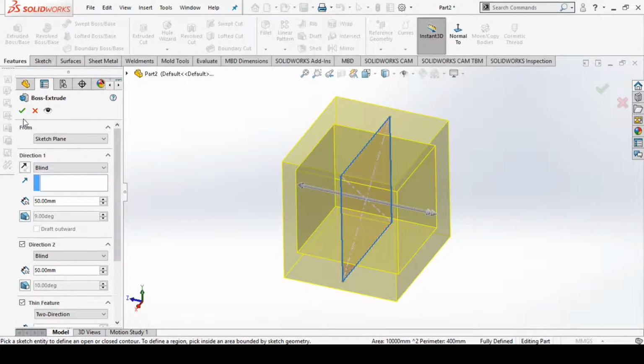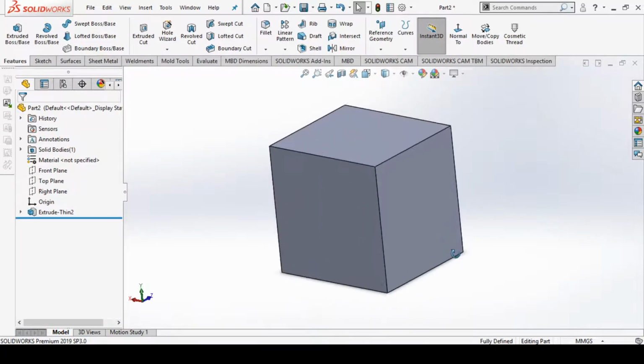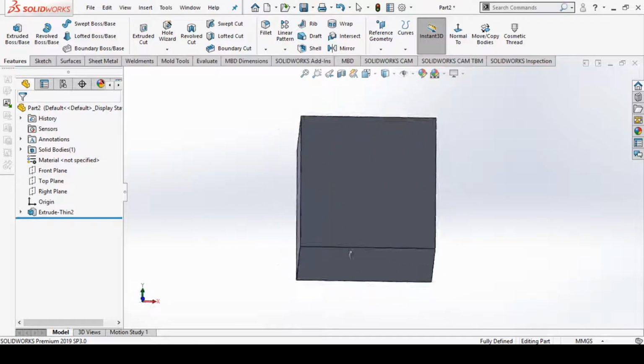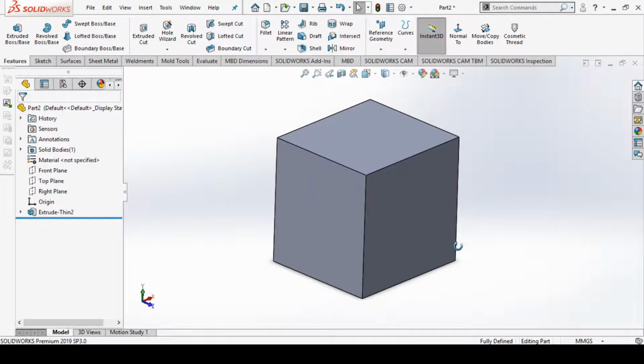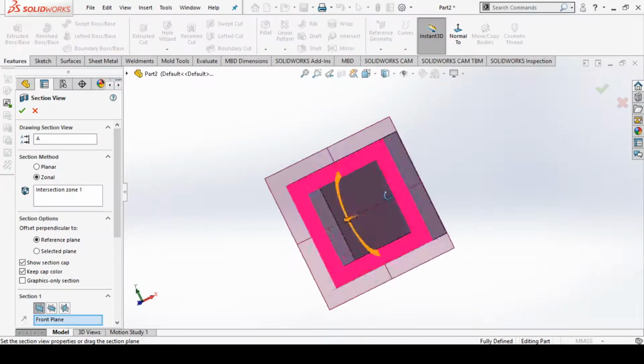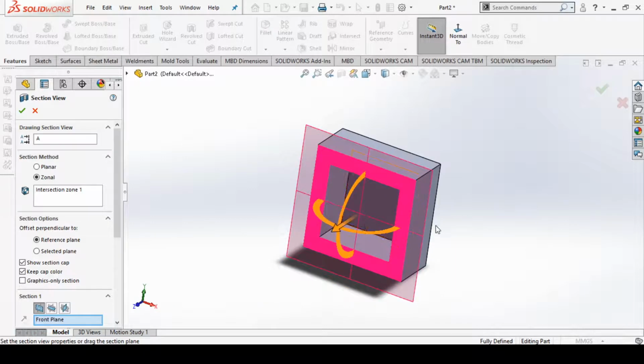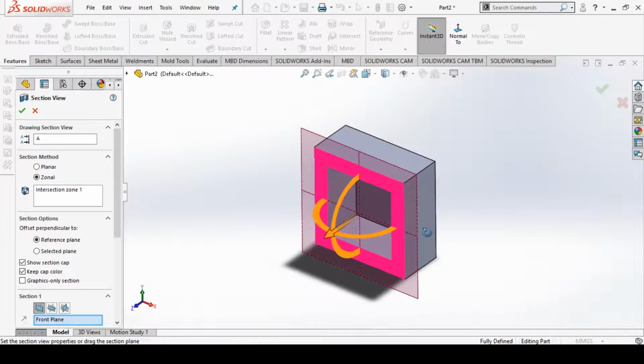Let's try to apply this, and you can see we have generated a model. The model is the same as before, but when you go to the section view, you can see that this model is made hollow inside, because we have applied the thickness, that is the thin feature, to this model. That's why it's hollow from inside.